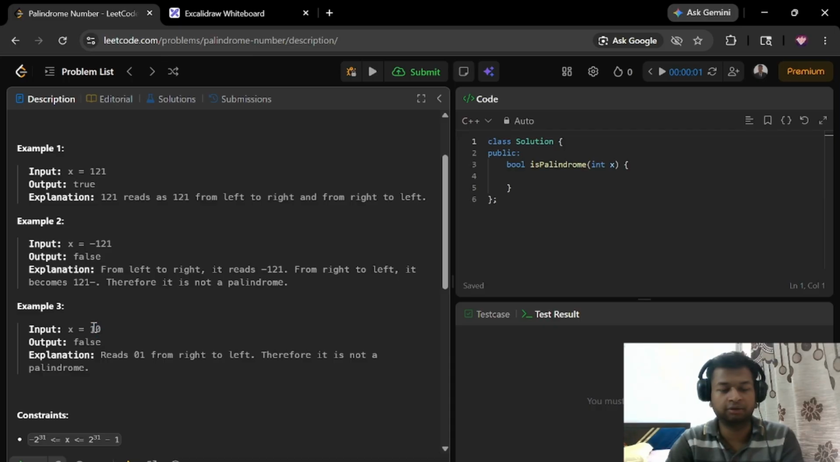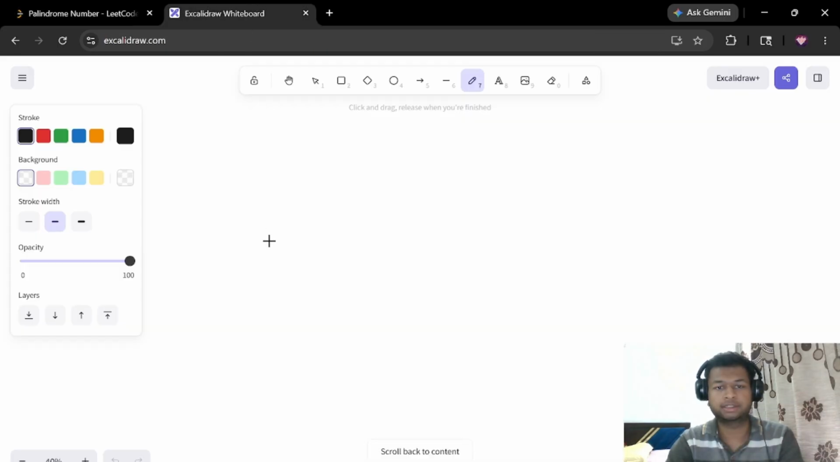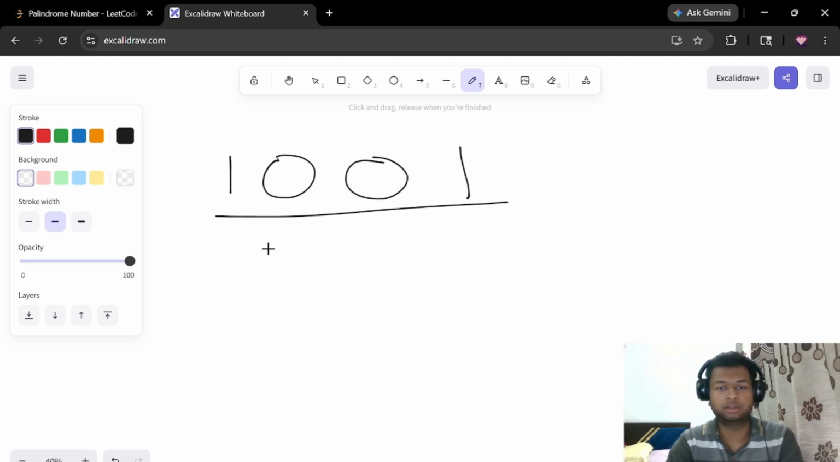So 10 is also not a palindrome. From right to left it is 01. Therefore, it is not a palindrome. So how will we approach this question? Let's understand this. First we have a number, let's say 1001. It is a palindrome because if we read from this side and if we read from this side, both will be equal. So this is a palindrome.